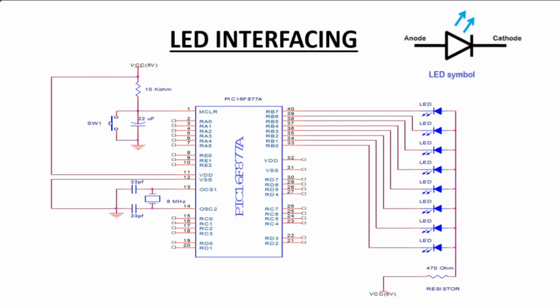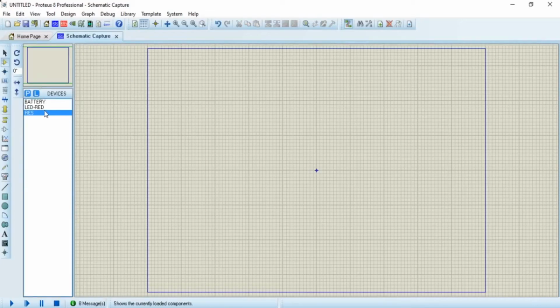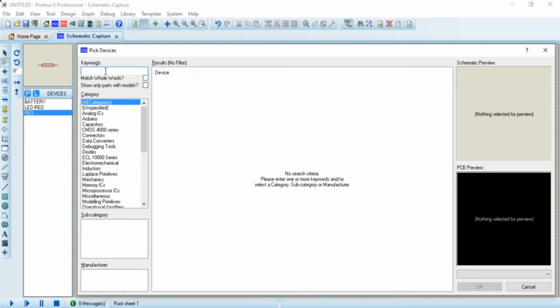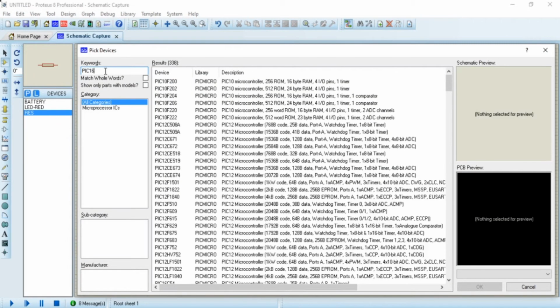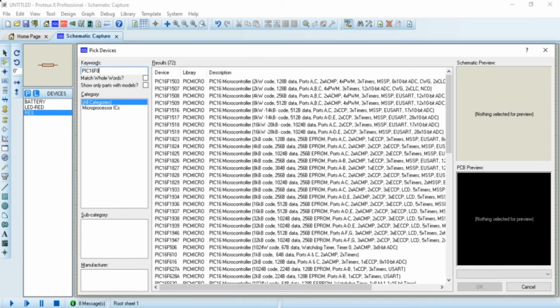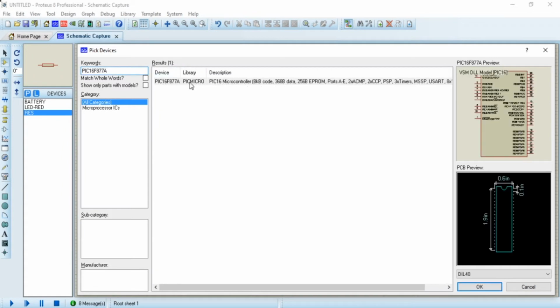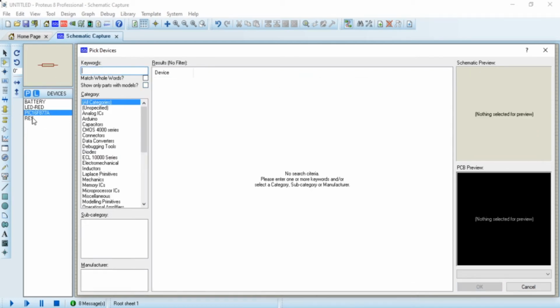First of all, we are going to implement this circuit in Proteus. Go to your software, select the device, pick 16F877A. Okay, add it to the list successfully. We need resistance, we already have a resistance. Also need a LED, we already have a LED.